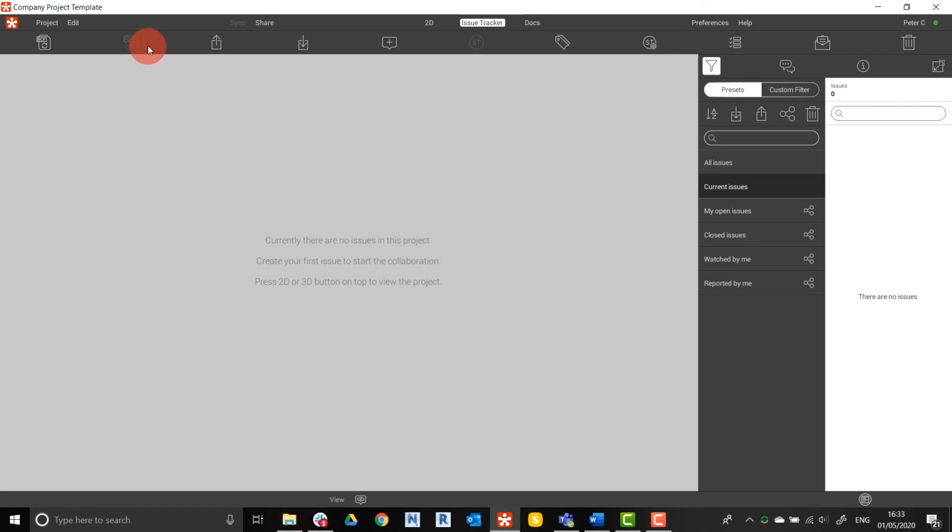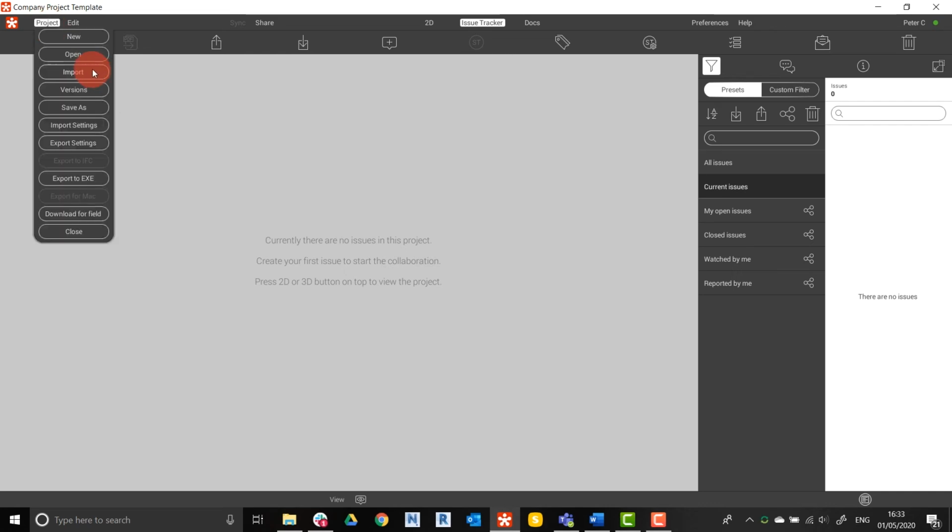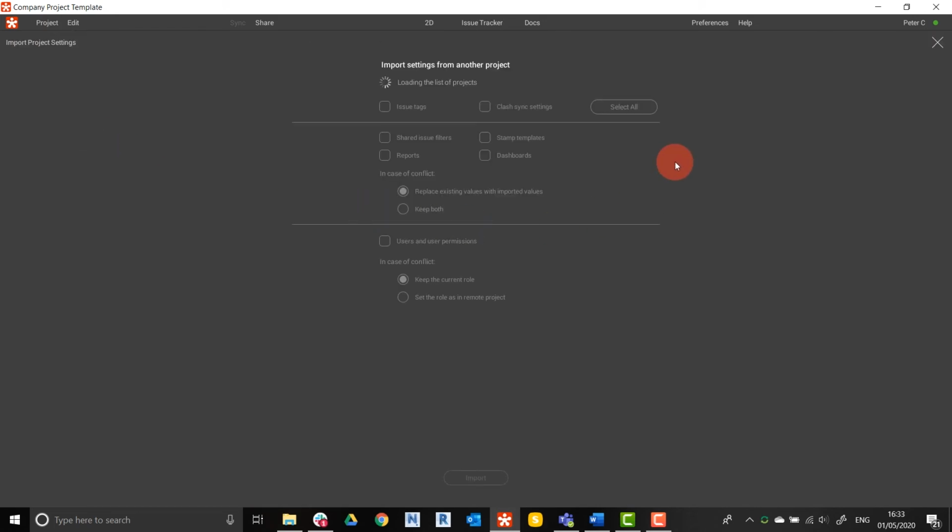So let's say that this is a new project from which I want to import all of the settings from the template project. So you'd go to Project, Import Settings. So this is going to import settings from the other projects that you've got in on your license, just waiting for that to load up.